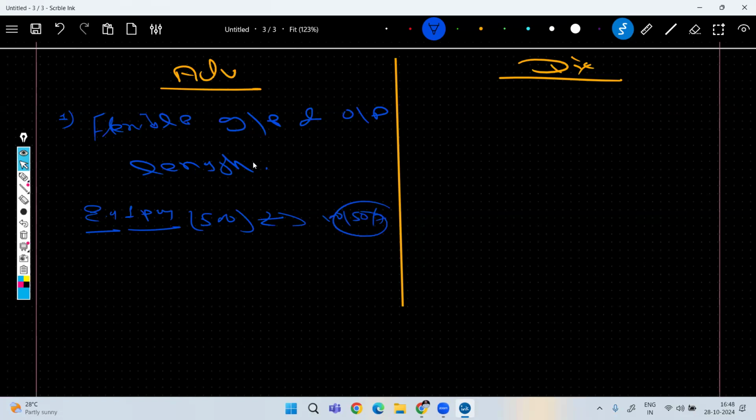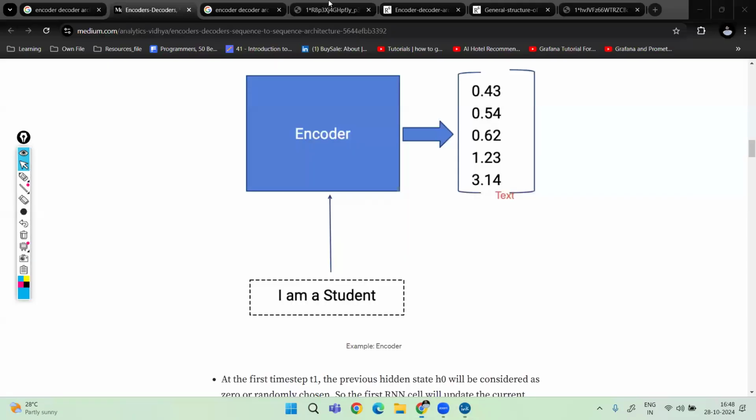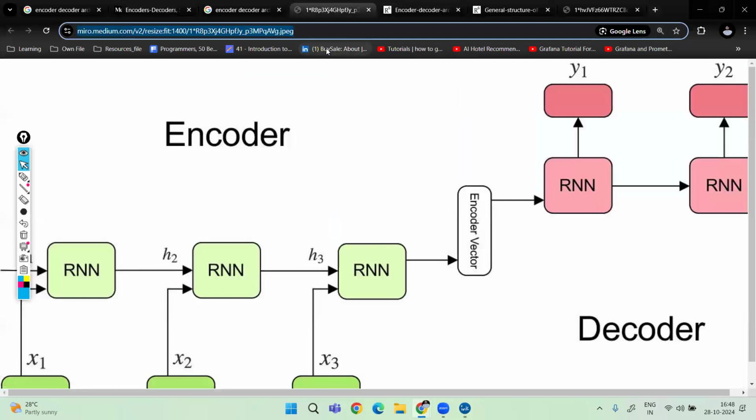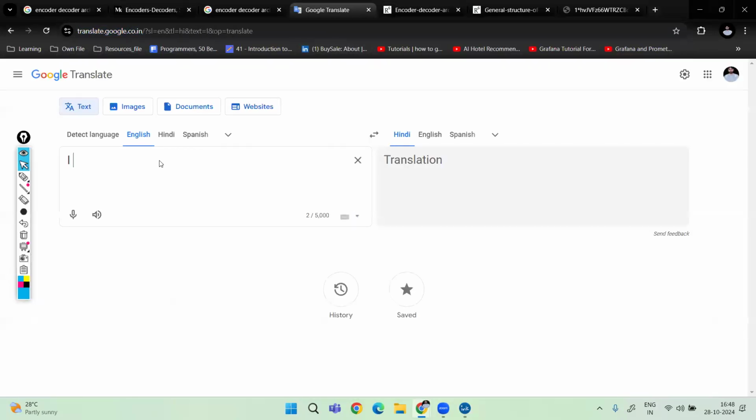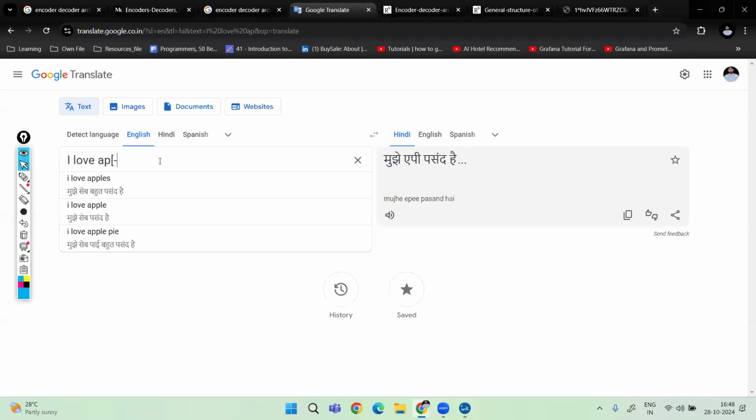Okay, so this is called flexible input output length, where we have variable length of input and output. Variable length, no fixed size, variable for input and variable for output. This is the first advantage that we have. It's the same thing we do whenever we are developing a machine translation application. If I show you one example, let me open my translator, and here I'm going to write, I love Apple.